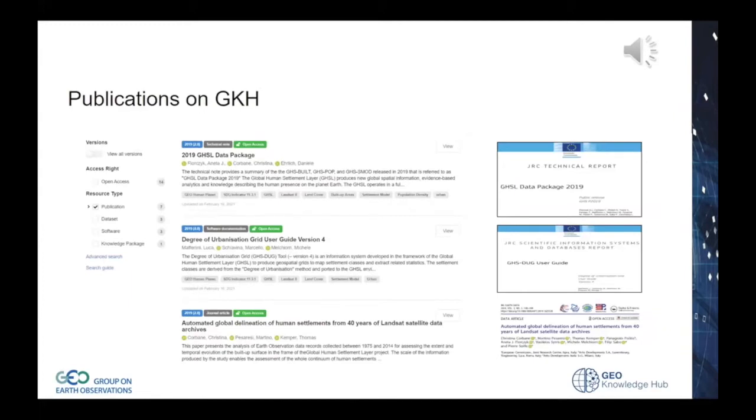The GHSL knowledge package also lists documents labeled based on the nature of the publication, including scientific publications that describe the science that underpins the datasets, technical notes that summarize the technical characteristics of the datasets, and software documentation required to operate the software tools mentioned earlier.